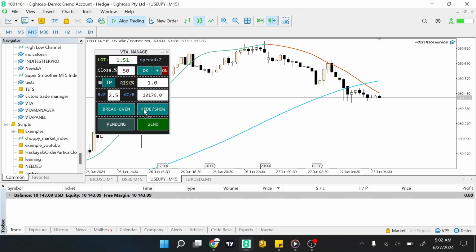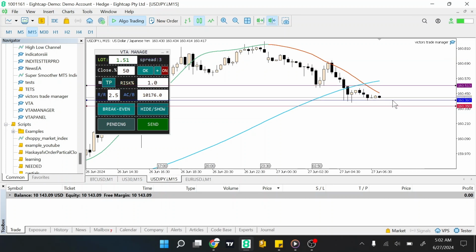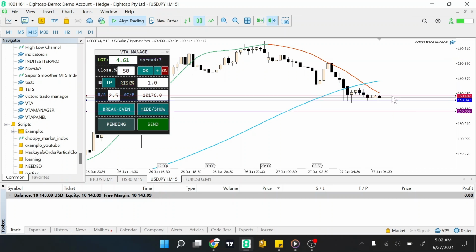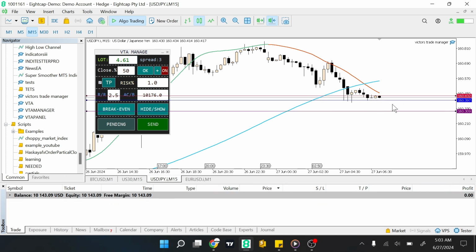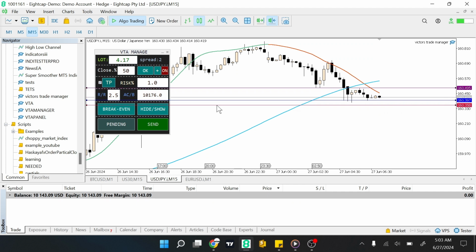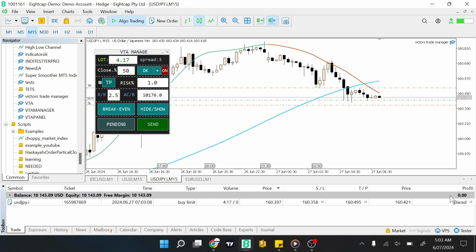If the entry is below the price and the stop loss is above the entry, then the sell stop will be opened once you click on the send button. Next, if the entry is below the price and the stop loss is below the entry, then a buy stop limit trade will be opened with the appropriate risk once you click on the send button.